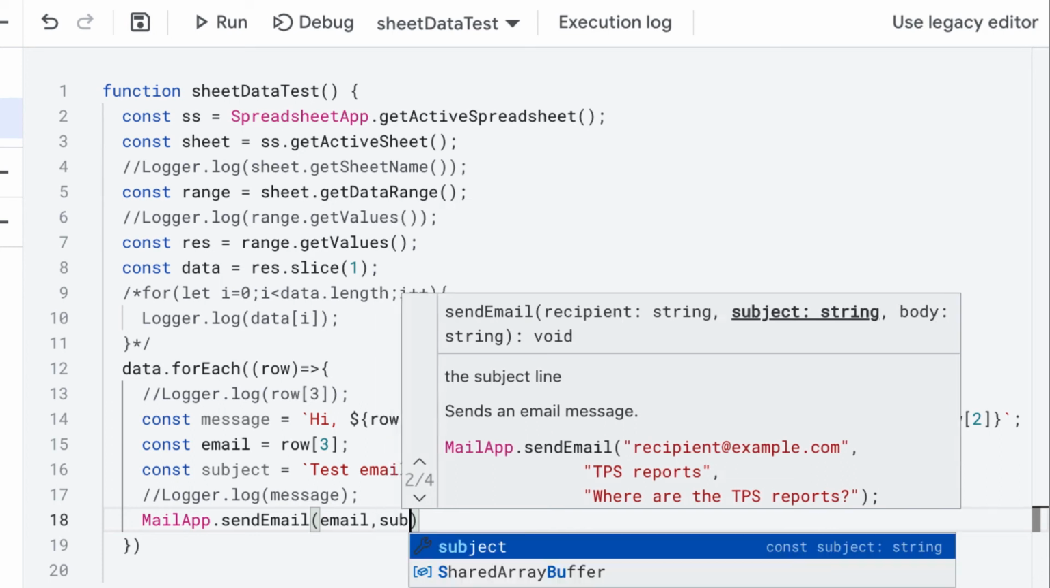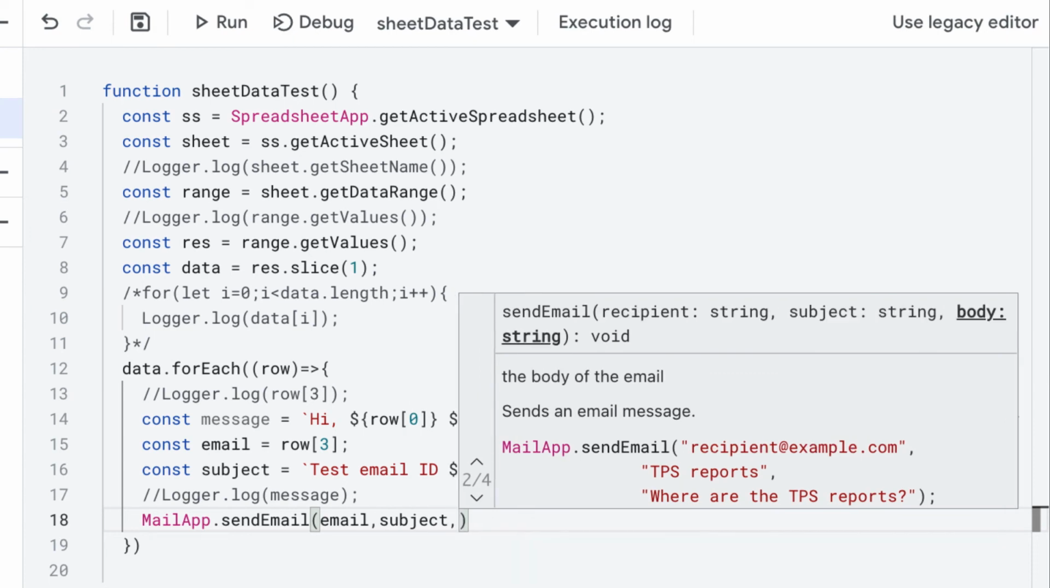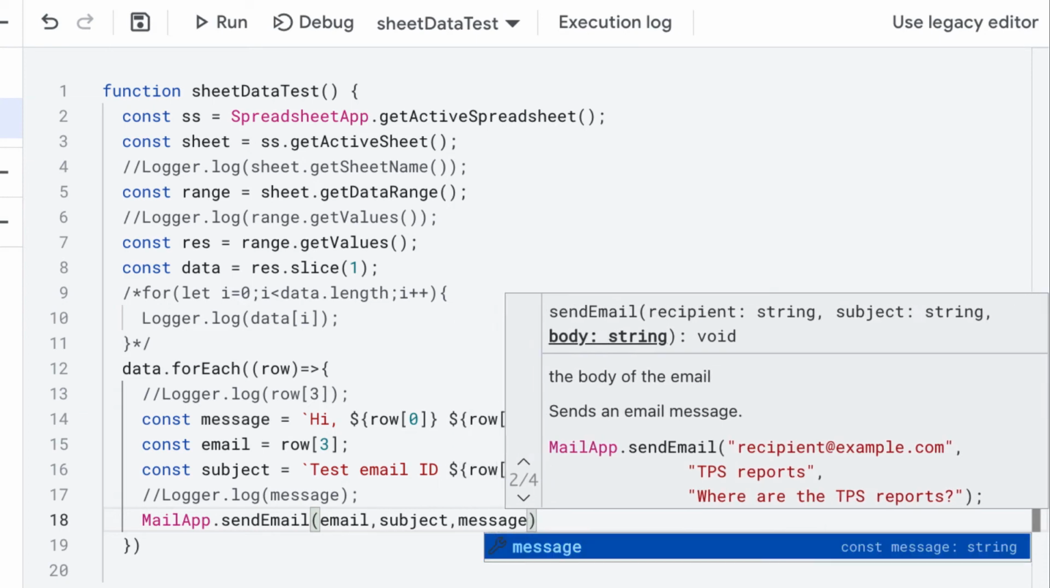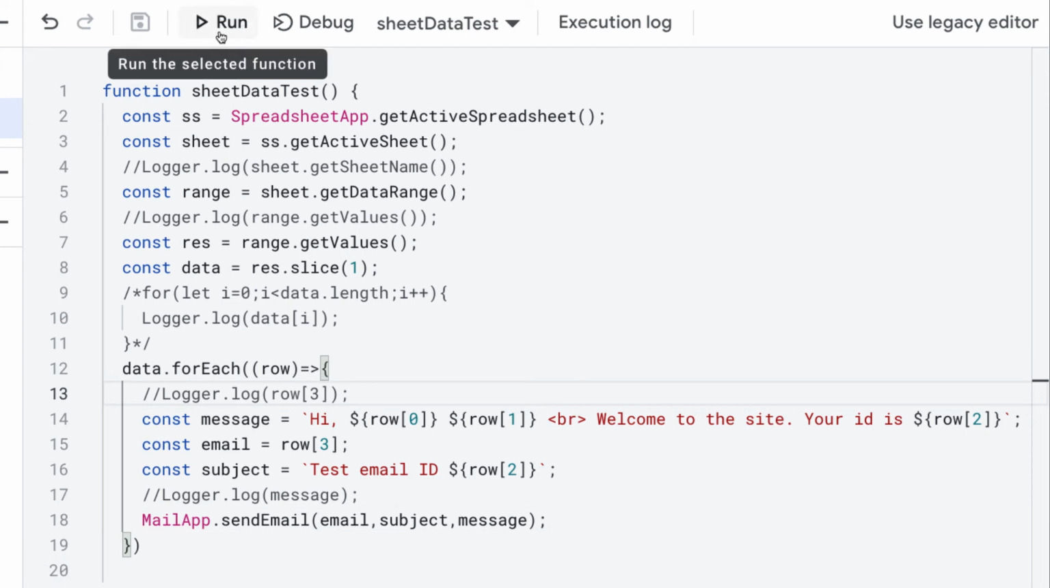The next parameter is going to be a subject. The subject line is also going to be a string. And then for the body, we've got the message. Right now the body is going to be a string value, and I'll show you how to send an HTML one afterwards. So let's try running the code.